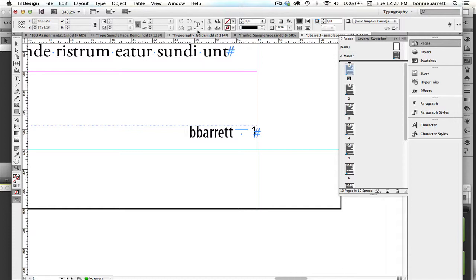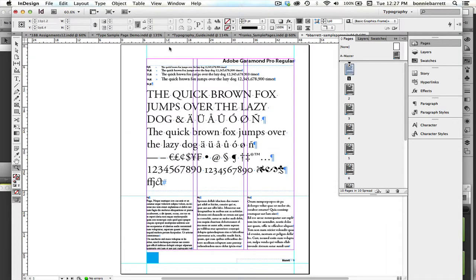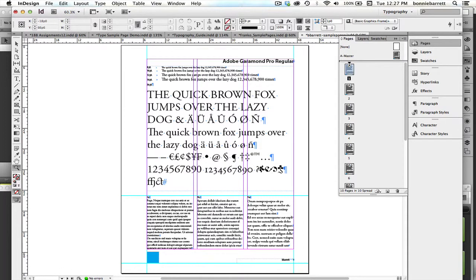And this is a really nice feature, because if we add or subtract pages, InDesign will automatically calculate and correct the page numbers for us. So that is pretty good. So let's go Fit Page in Window here. And we are on page 1, and you can check that down here and see that you're on page 1. And what we want to start doing now is going through and applying different typefaces to our remaining 9 pages.